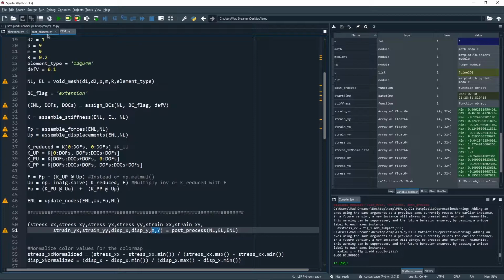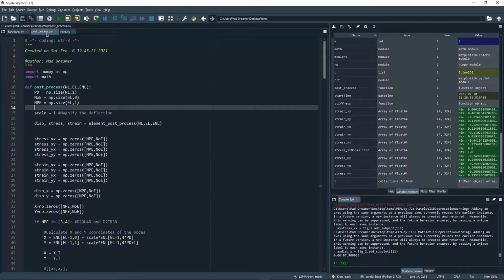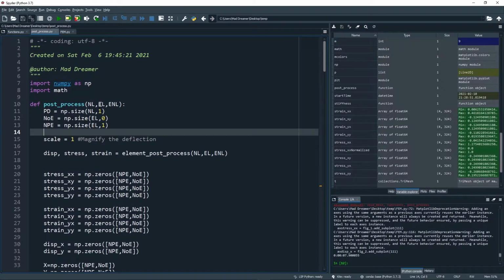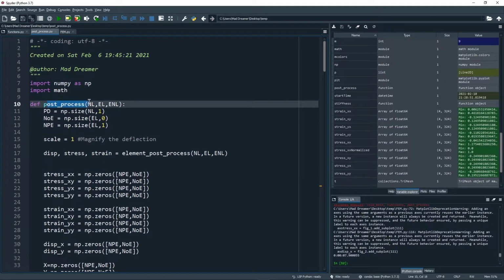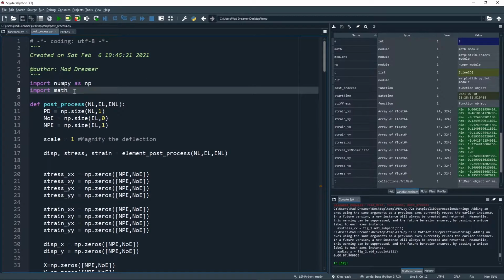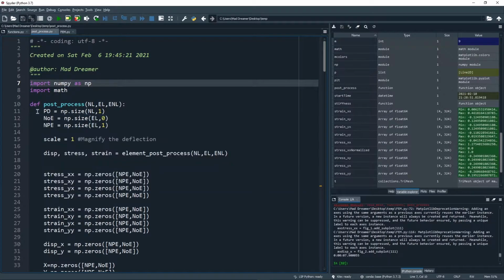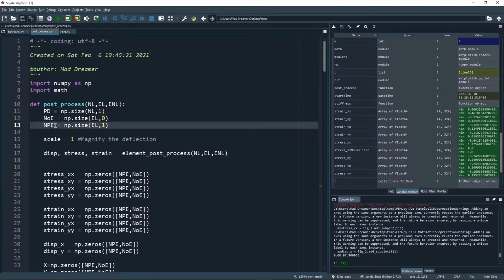So let's go to this Py file, which is named postprocess.py, and define the function postprocess, which takes the parameters NL, EL, and extended node list as I've stated before. And then don't forget to import NumPy and math as well, as you can see here. Now, as always, we're going to start with defining the problem dimension, the number of elements and nodes per element, as you know from the previous videos, the sizes, so you know about these.